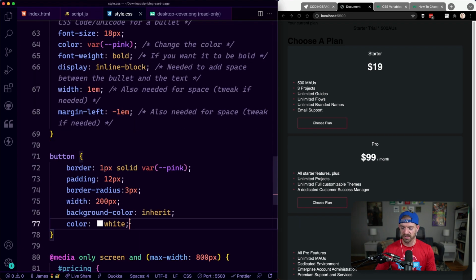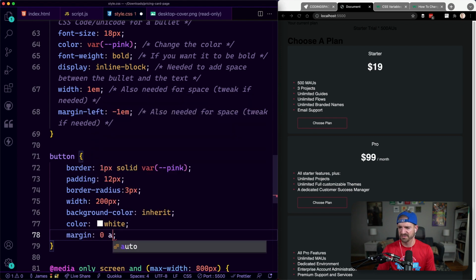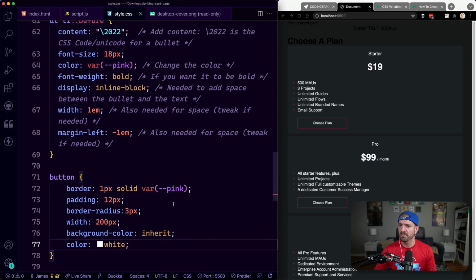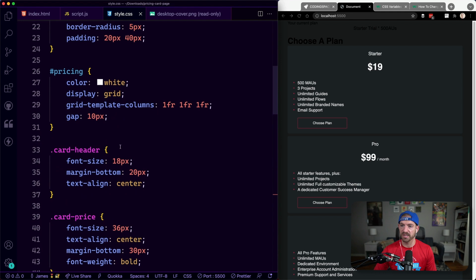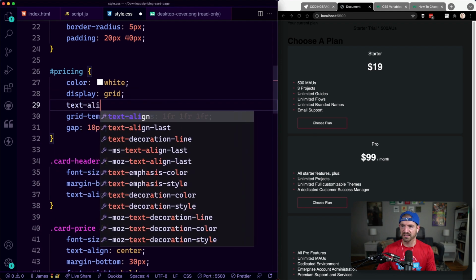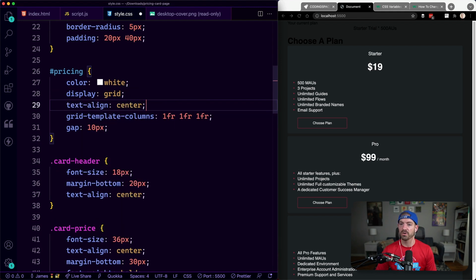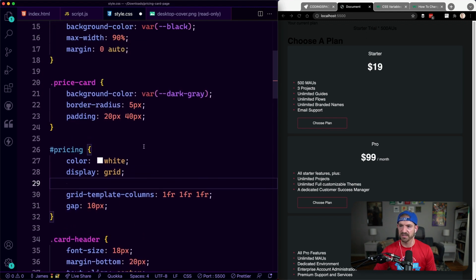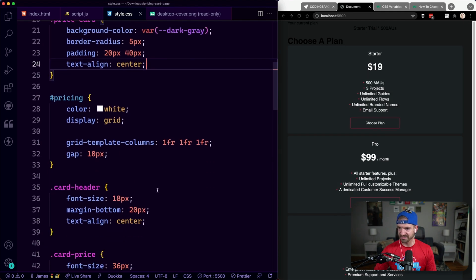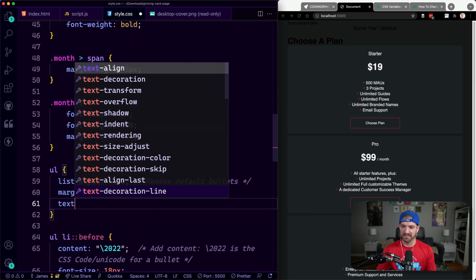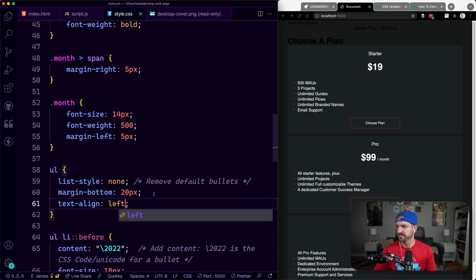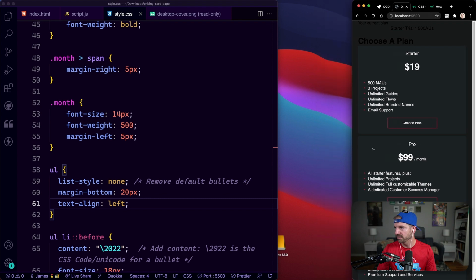And then we want that to be centered. Can we do a margin? Does that work for buttons? It does not. Let's go back to our parent. Let's go back to pricing and let's do text align, or no, inside of our card, sorry. So inside of our price card, text align center, and then let's take our UL and let's do text align left. Cool.